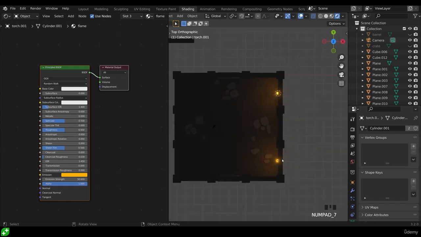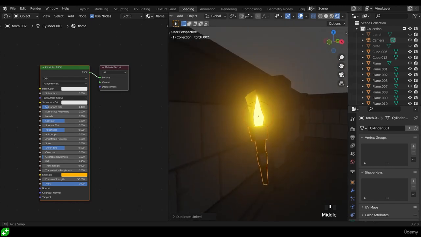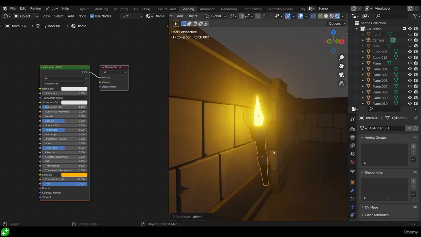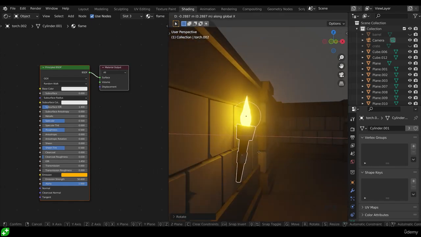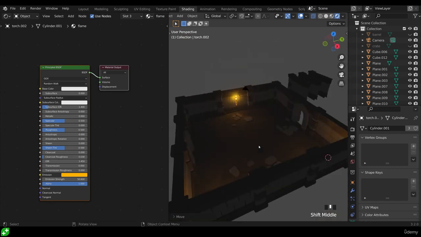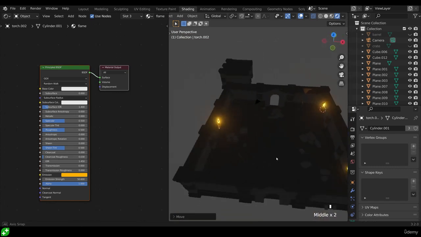I'll go back to top view, Alt D, move it across to this side. I'll just zoom in on that with the period key. And obviously it's slanted the wrong way. So I'll R, Z, 180 to rotate it round and G then X to move that closer to the wall like this. And we've got this fun looking dungeon now.